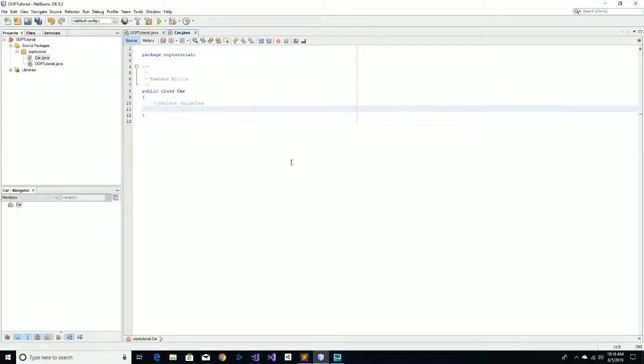It's nice to have things in an order. So you always want at the top of your class to have your variables. Then under that, you have encapsulation, your constructors, your methods and functions. So the first thing that we're going to declare is a private int called year. Always remember to put a semicolon at the end of your line.